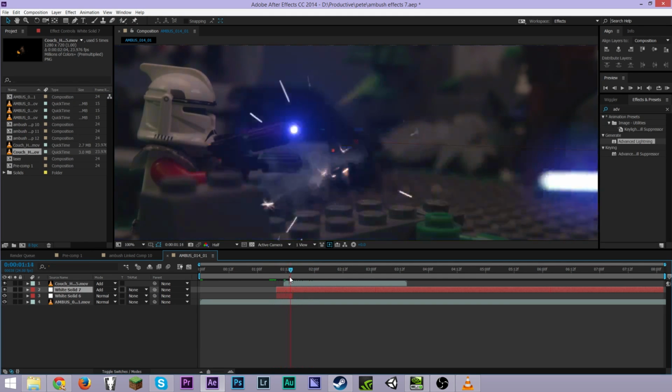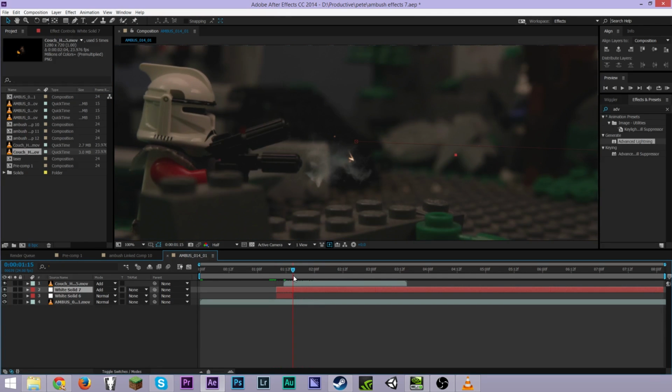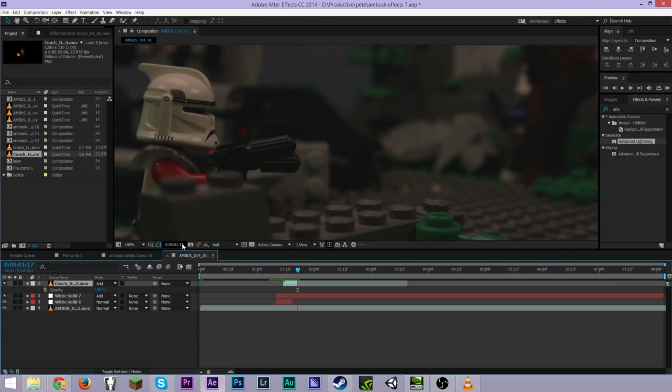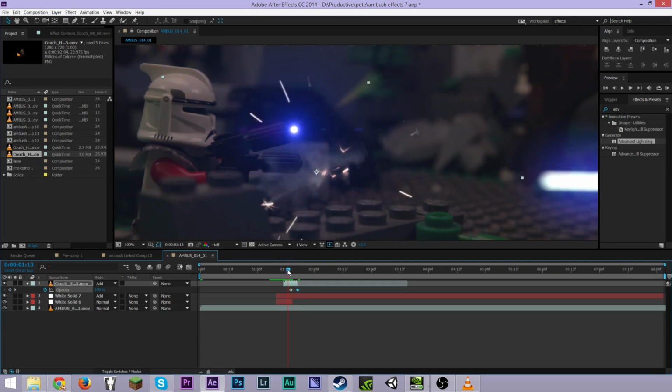And then the last thing is, we want this thing to sort of fade off because it lingers too long. So what I'm going to do is hit T with the asset layer selected. I'm going to go back a few frames, maybe like 3 frames, there we go. Hit a keyframe and then go all the way to the end and set the opacity to 0. And that'll just slowly fade it off, you can sort of see.